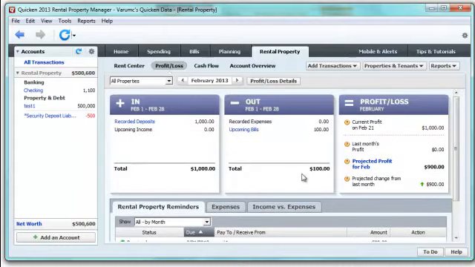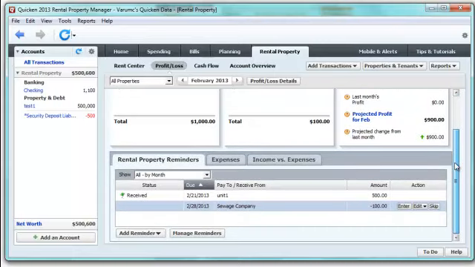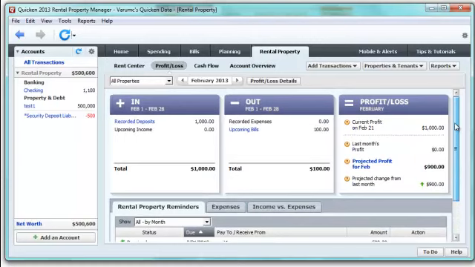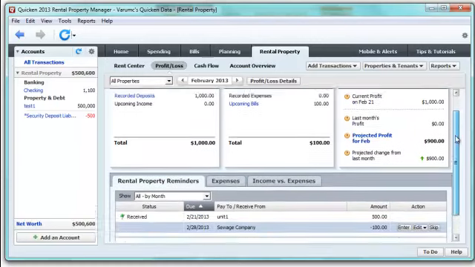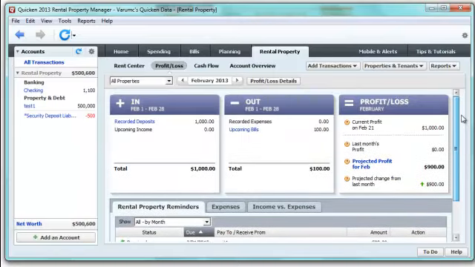I will tell you that in Quicken 2012 Rental Property Manager, this tab doesn't work. It does not reflect your current profits and losses for the month. So I'm really excited to see that this tab is finally working. This definitely makes this newer version worth the upgrade thus far.